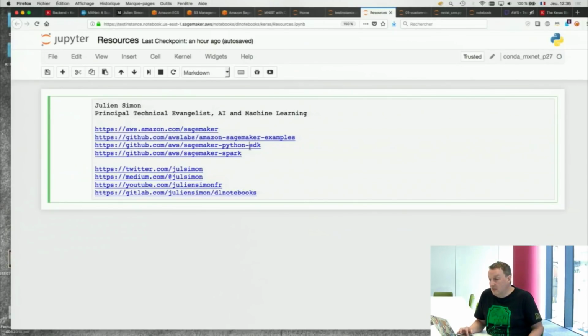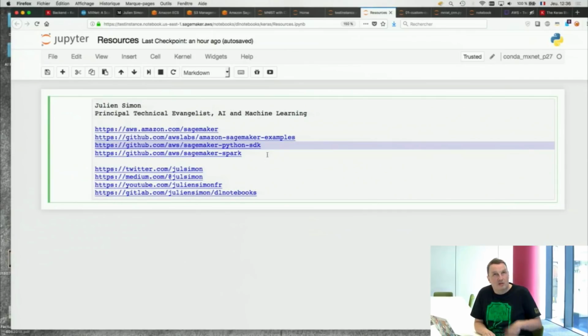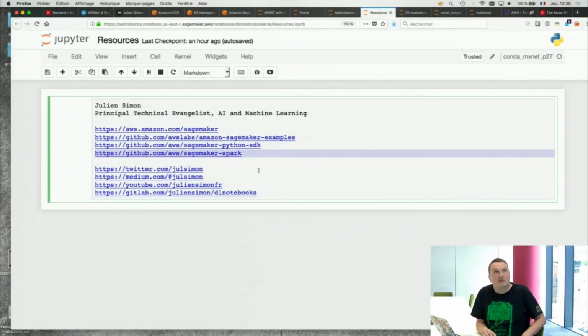The SageMaker SDK is on GitHub as well, so the one that you use to create the training jobs, the prediction jobs, etc. If you use Spark, there's a Spark SDK as well, so you can fire up training jobs or prediction jobs in SageMaker from Spark, from your EMR cluster or your Spark cluster if you run on premise. Okay, so that's really good. It's really an interesting topic that would be worthy of another session. How to mix Spark and SageMaker.